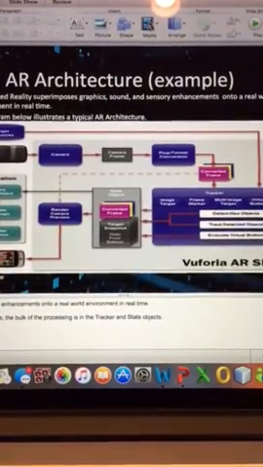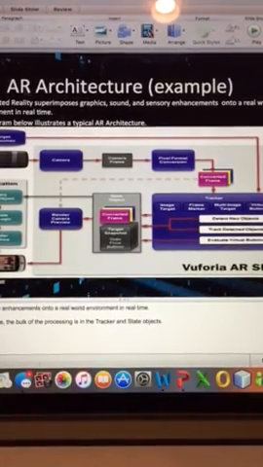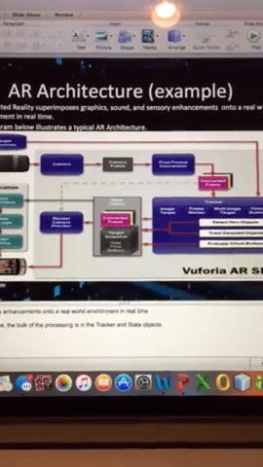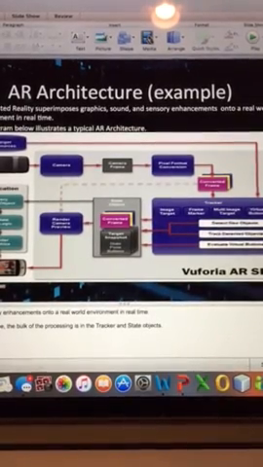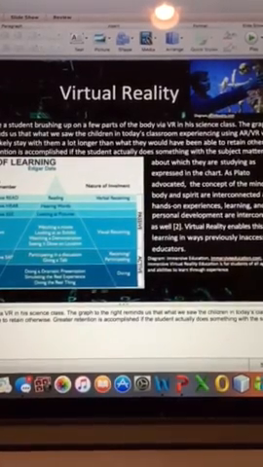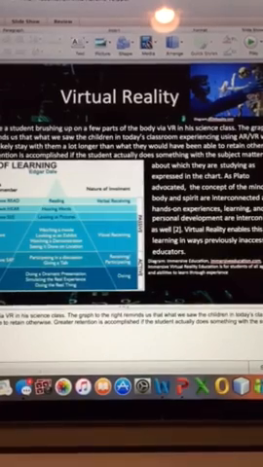Augmented reality superimposes graphics, sound, and sensory enhancements onto a real-world environment in real time. Pictured here is an example of a typical AR SDK. As you can see, the bulk of the processing is in the tracker and state objects. Next, we see a student brushing up on a few parts of the body via VR in his science class.